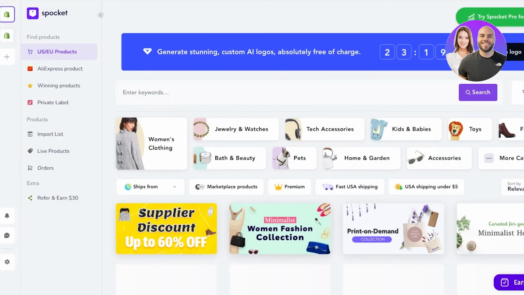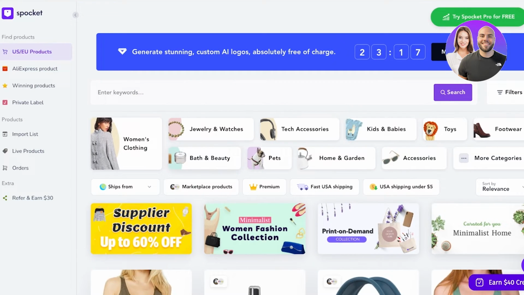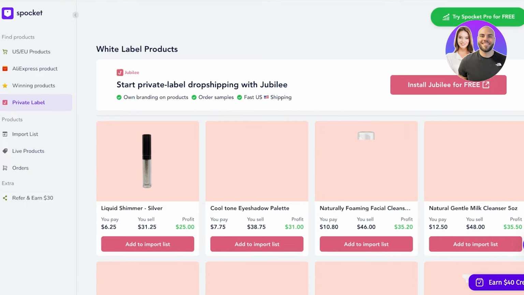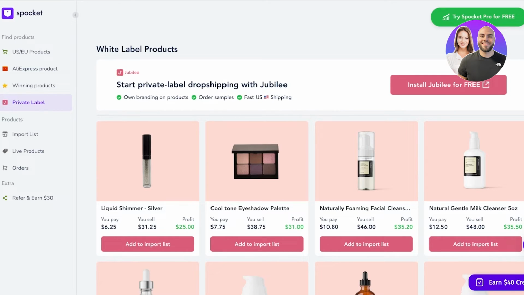Now that we have connected our stores, it's time to find products, and you will see on the left you have certain tabs. This includes private label products. So private label products are products that you can create with your own branding.